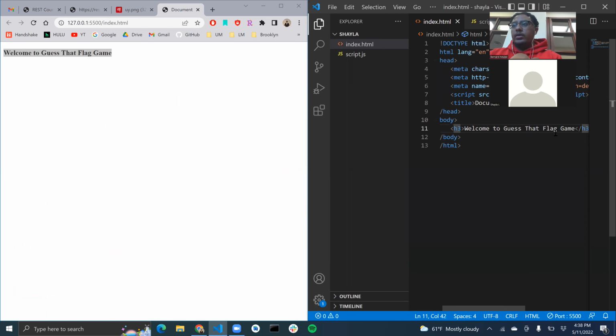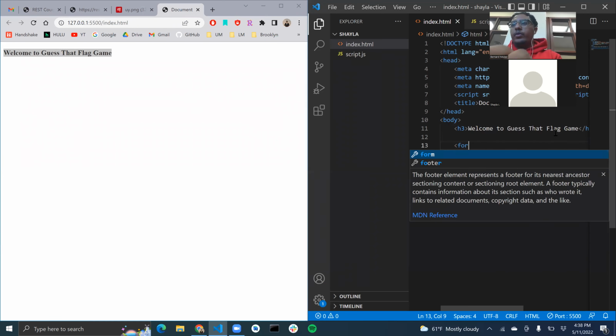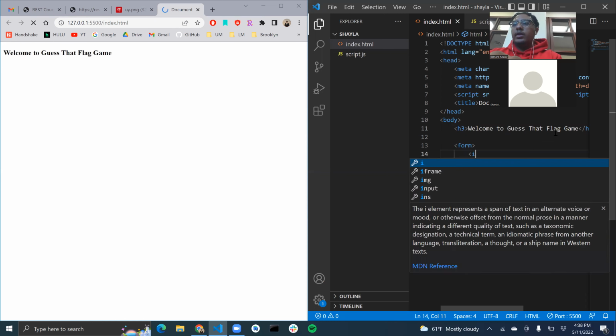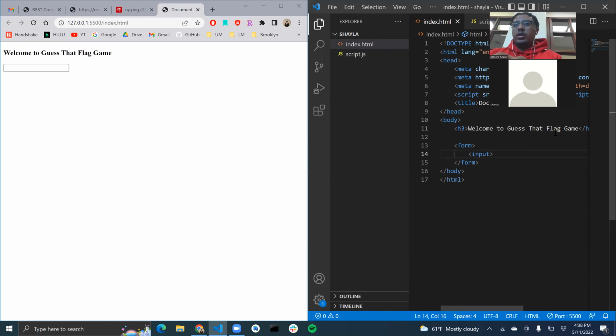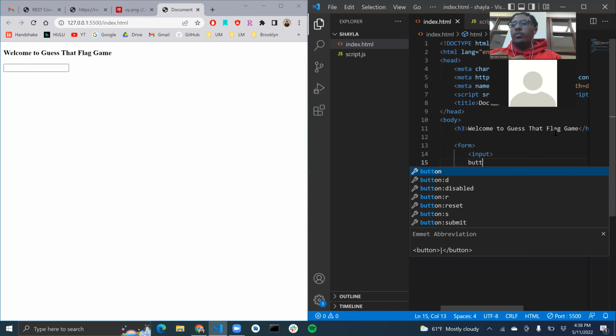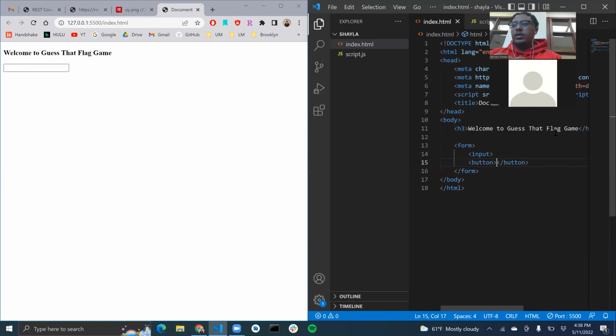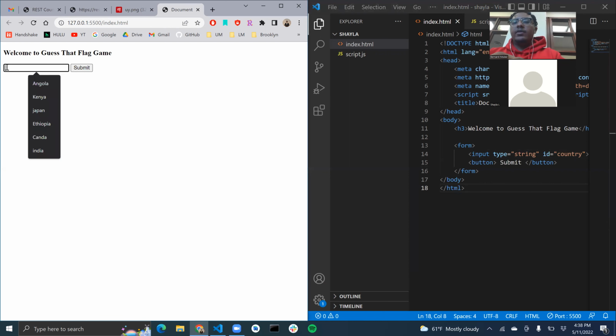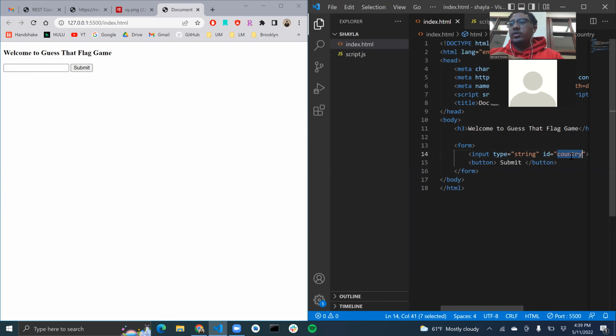So what do we need? Well, we need a form. The form basically takes in an input from the user, and after that we need a button to be able to submit this form. The button will say submit. So there we go, we have a form with a submit button. And the input type is a string. Let's give it an ID and call it country. So whatever the user puts in here, we can save it in this little variable called country.